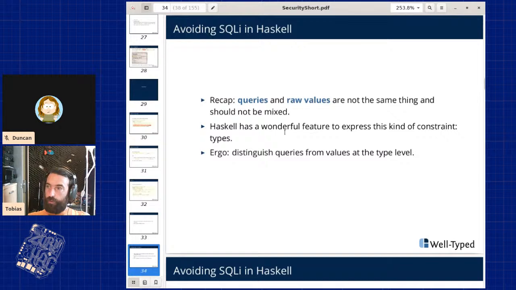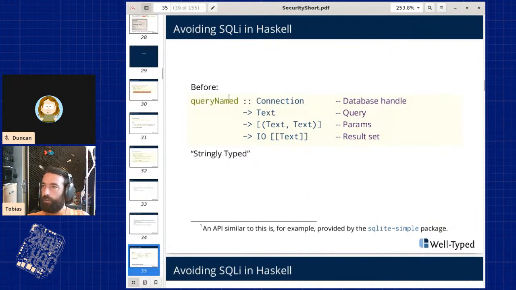The feature we're going to use for this is the type system. So what we want to do is distinguish queries from the values at the type level. And by doing so, it becomes near impossible to accidentally inject strings into queries. So this is the type of the query function as we had it in the original code. It takes a connection, a query as text, and a bunch of parameters as pairs of text to text, and the result set is returned as a list of text. Everything is a text. Everything is a string. It's stringly typed. We're still doing the parameterized query thing, so that's good, but it's still all just strings.